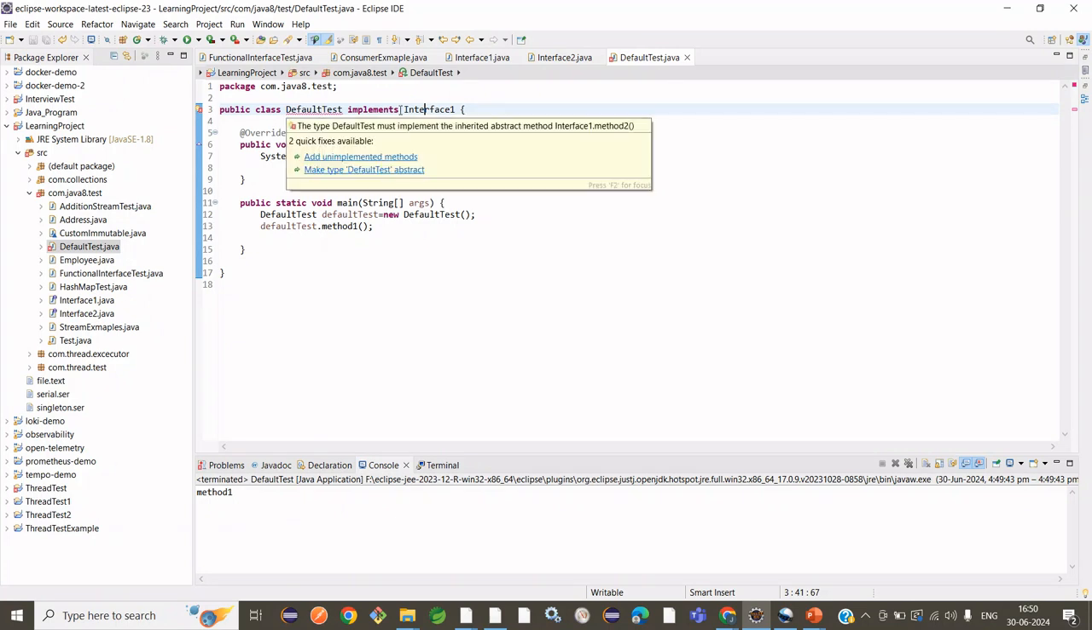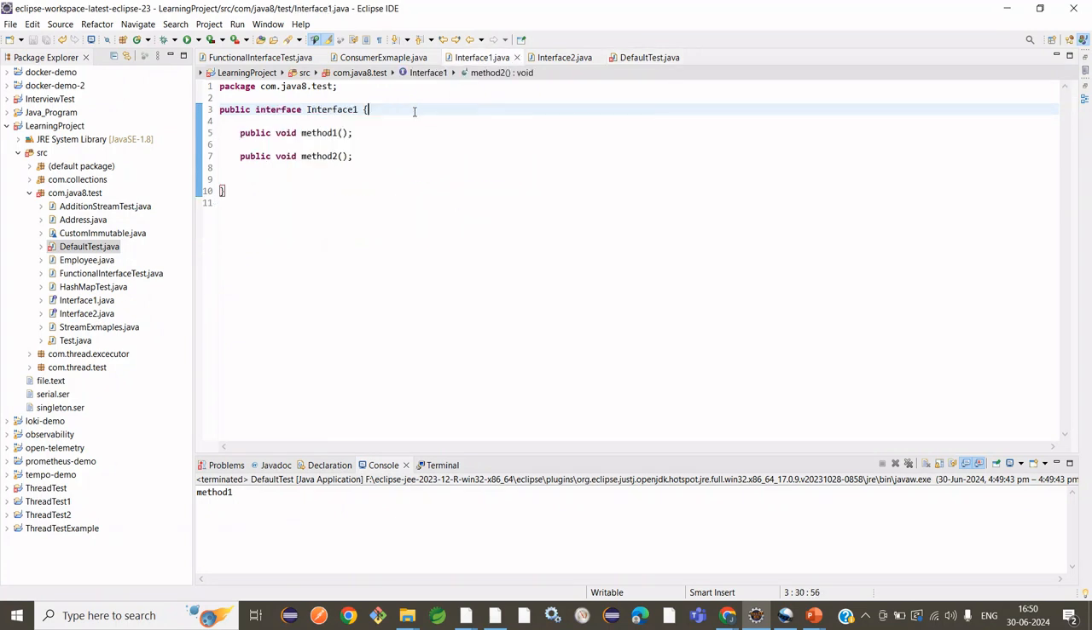So if you make any changes in the interface, then you have to implement them, which means your code will break. In real cases you may have 100 to 200 classes that implement your interface. In that scenario, in every class you would have to implement this method because you added one new method inside interface one. That's not possible, so the Java people introduced the default method to avoid this type of scenario.